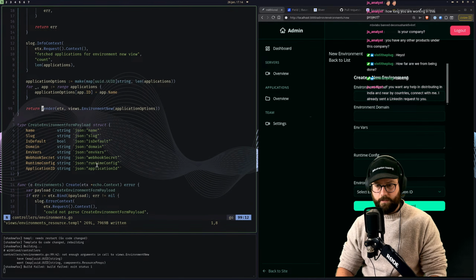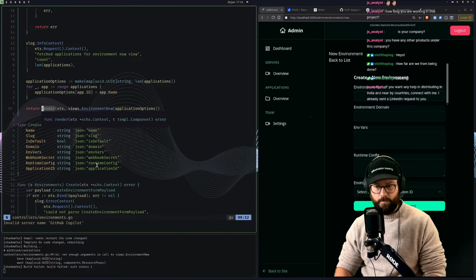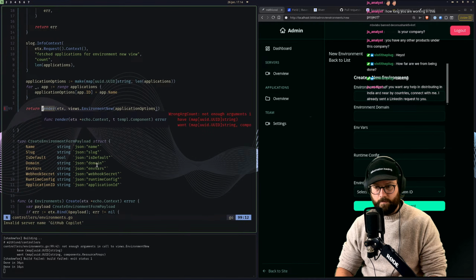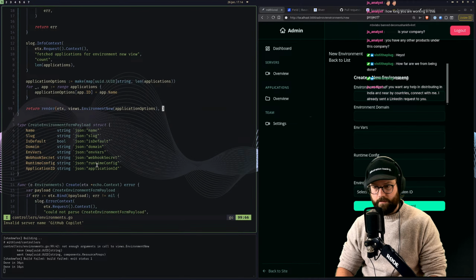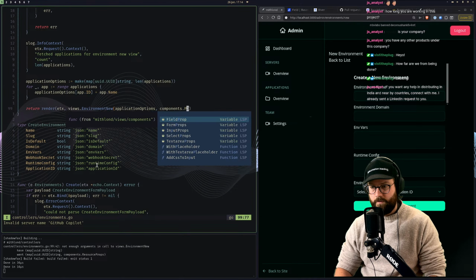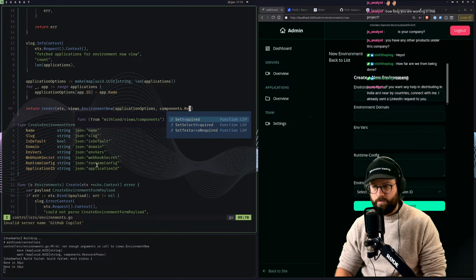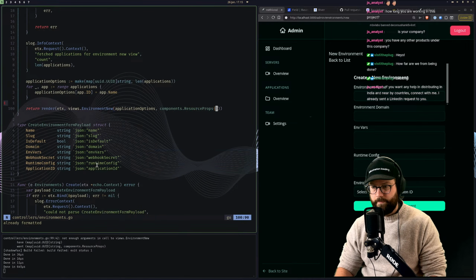And then here, yeah, just pass an empty components resource wraps.